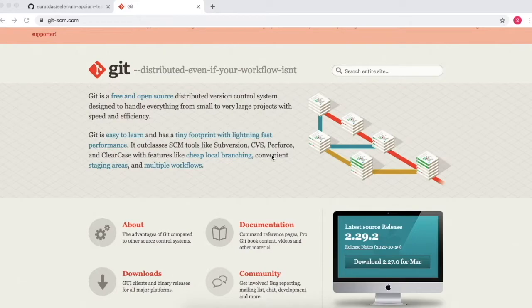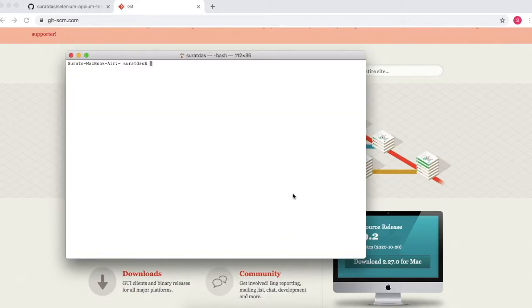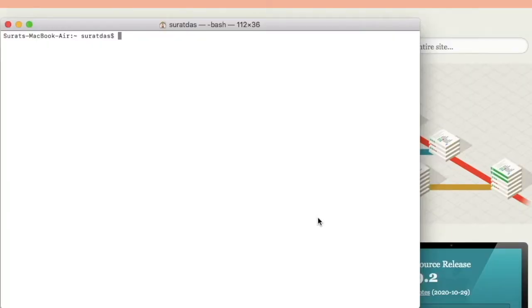If it's not already installed, please install it from gitscm.com. So once you install, our first step will be to generate a key, which is the SSH key through which you will be talking to the GitHub server or any Git-based server. To generate that key, open a terminal and type this command.